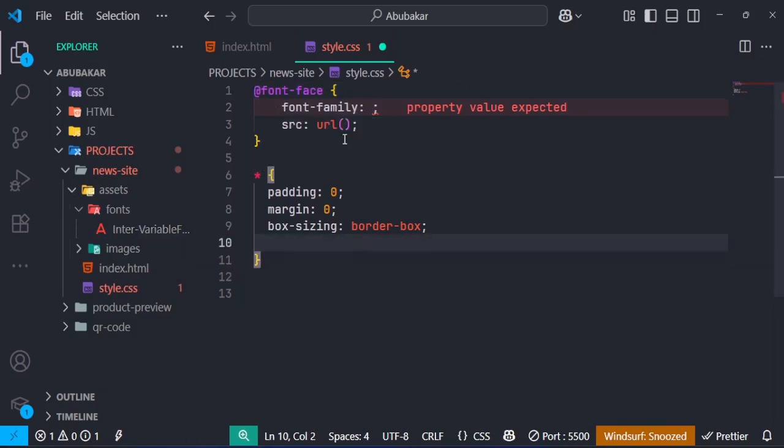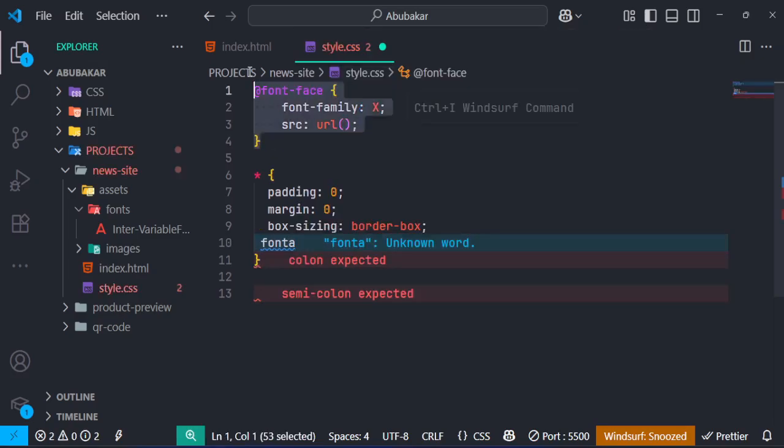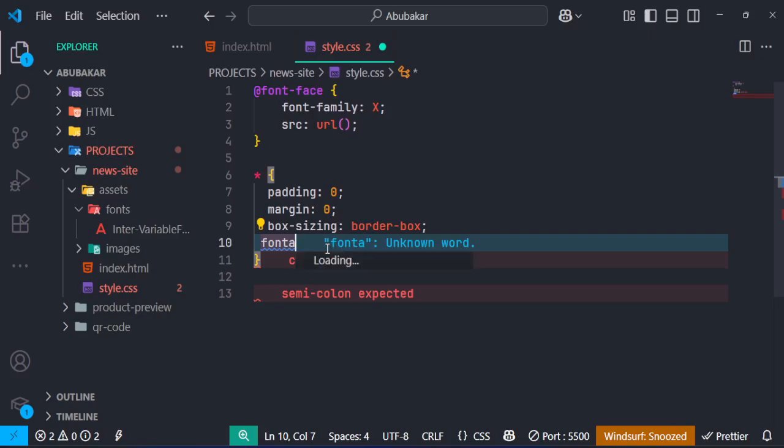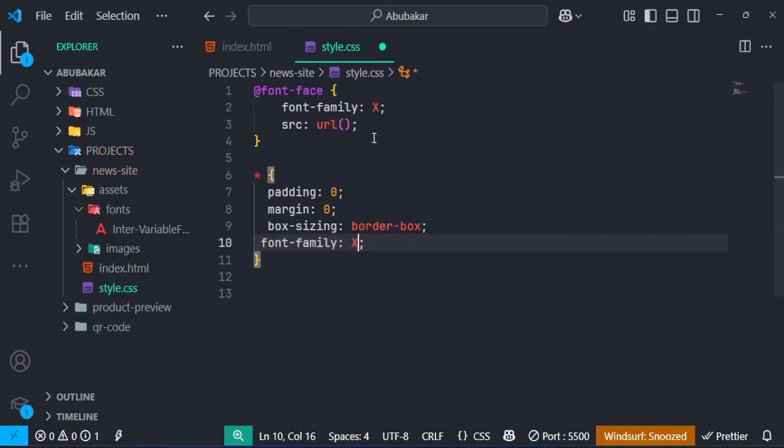And what do you need to put here? Whatever name you want to use in your project later on for that font is what you are going to put here. So if you put X, it means anywhere you want to use it in your project, that's the name you are going to use as your font-family. Here you are defining the rule, and here is where you are going to be using the value. So in your selector, you can now say X.